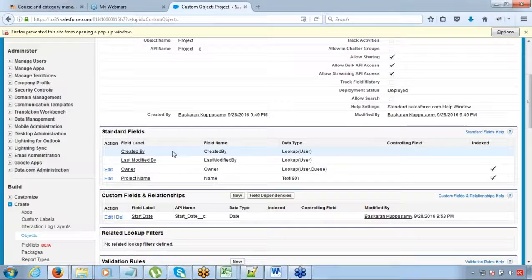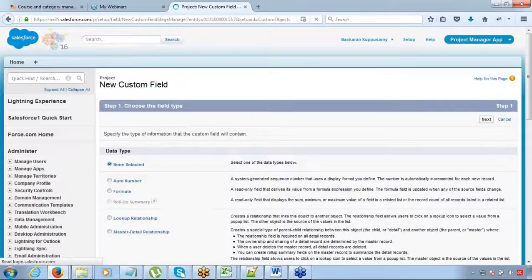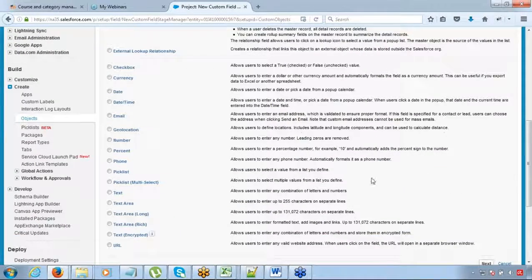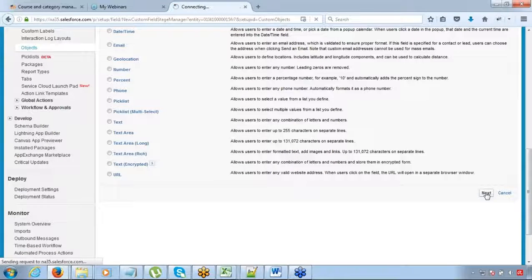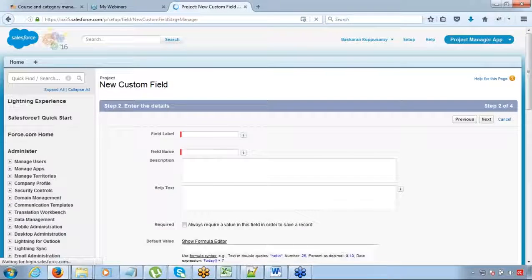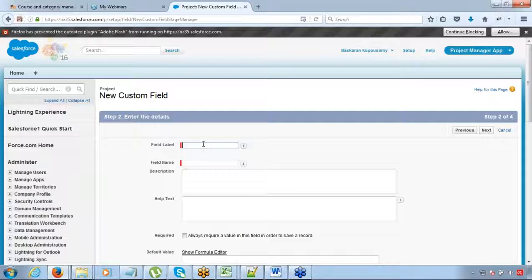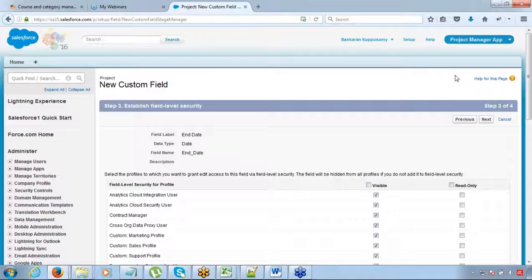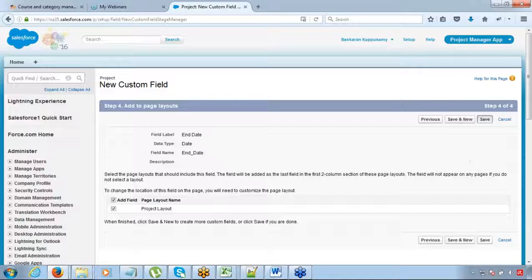If you want to create more fields, just go ahead, click on new. Let's say I want to create one more field called end date as well. Click on this, go to next, and we will say end date. Go to next. Click on visible here. You don't have to do anything. Go to next. Click on save.